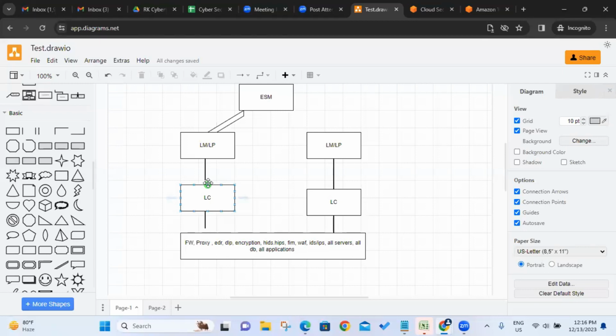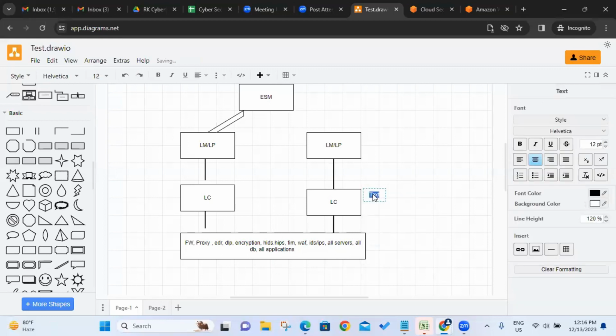Now this log collector will collect the logs from all these log sources. Every organization maintains different types of log sources like firewall, proxy, IDS, IPS, EDR, web application firewall, all the servers, all the databases, all the applications, all the endpoints, and so on. After collecting the logs using different types of log integration methods, it will complete three processes here. What are those three processes?